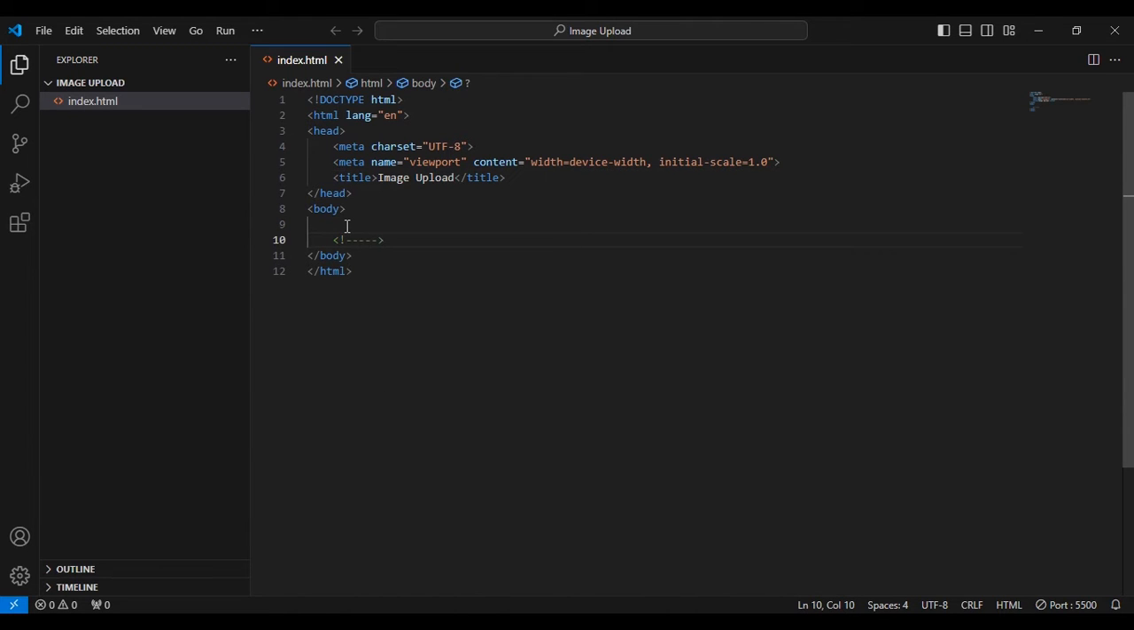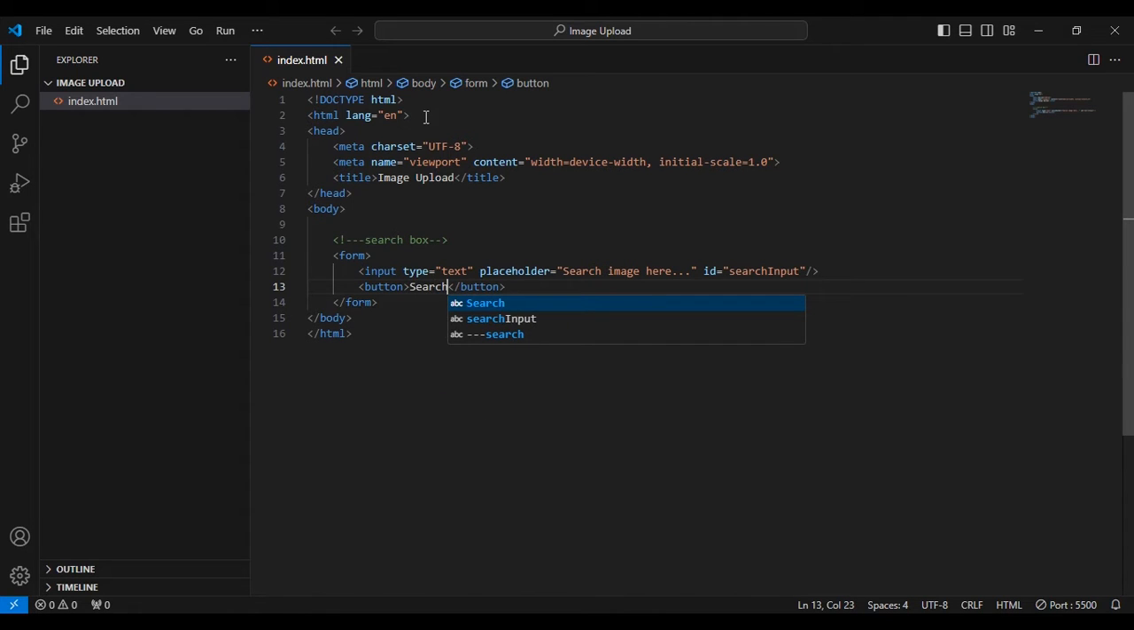Below this, give a comment, search box, and after that give the form tag. Inside this form tag I will give the input type equal to text, and the placeholder search image here dot dot dot. After that I give the ID of this input box, by default search input, and self close it. Here I give the button, and the button text will be search. After that right click inside VS Code and open with live server.